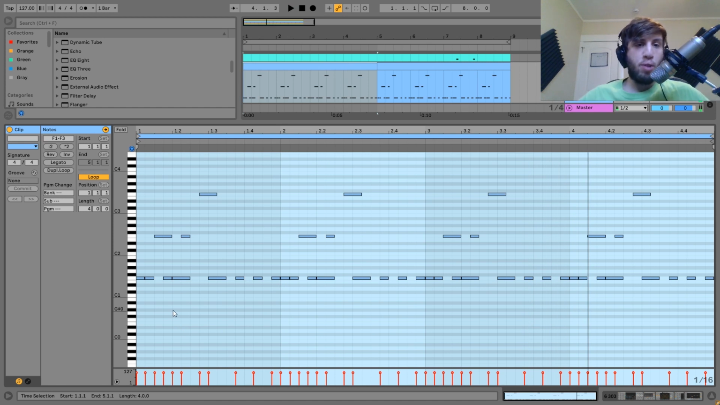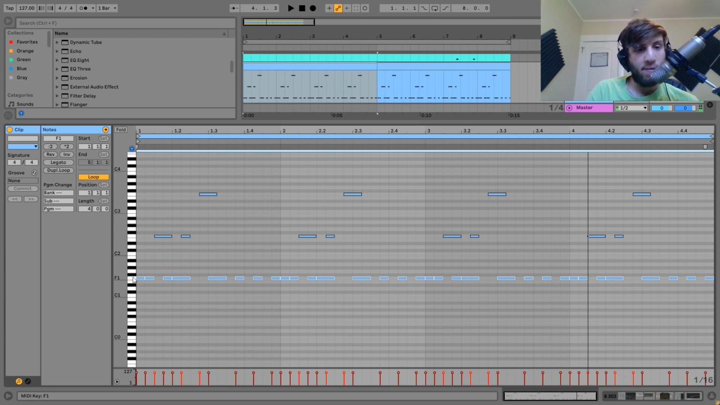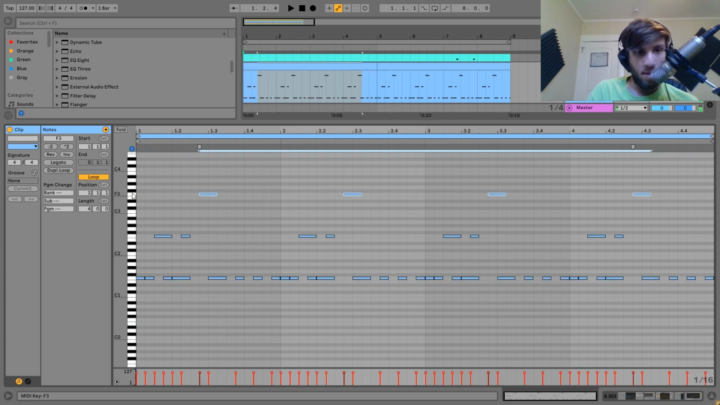This is a pretty standard sort of 303 pattern. You can see it's actually just all playing on one note. It's just playing F, because we got F there, F an octave up, and then F an octave up from that. So it's pretty simple.